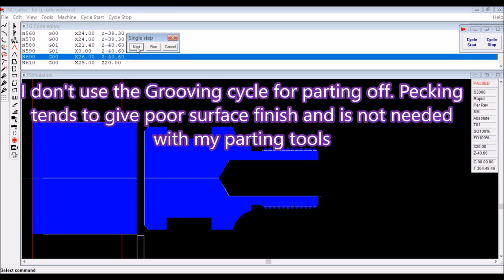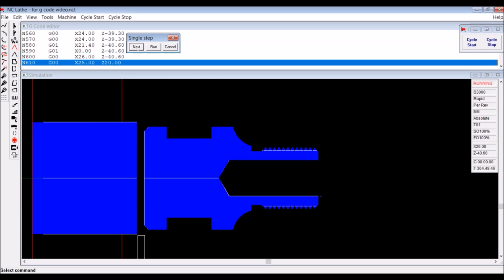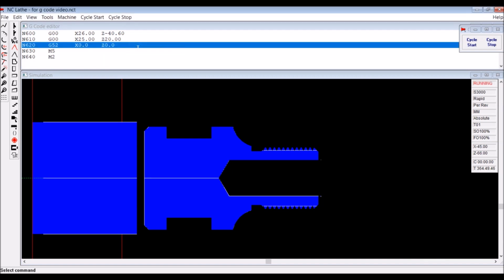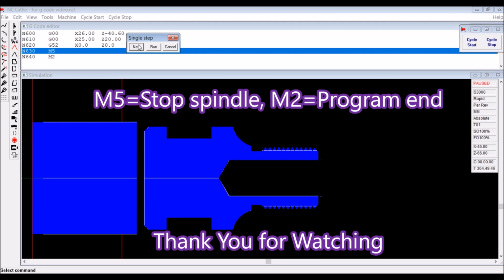I don't use grooving cycles for parting off because they tend to want to peck, and I don't peck. If you've got good parting tools, I find that they would just go in at the feed that you specify and give you a lovely surface finish. If you peck, you don't get a good surface finish because you see marks everywhere you start and stop the peck, so it becomes a bit silly. So I just use moves. But for grooving like that demonstrated there for that CAN cycle, it's really good.